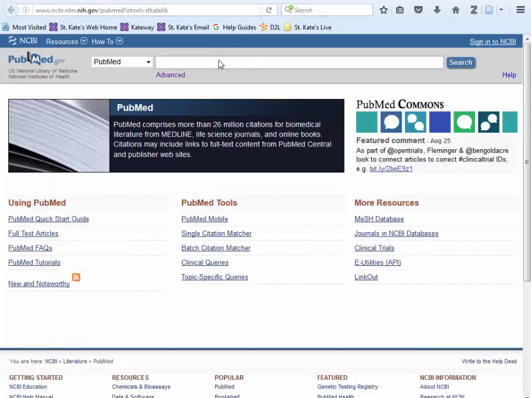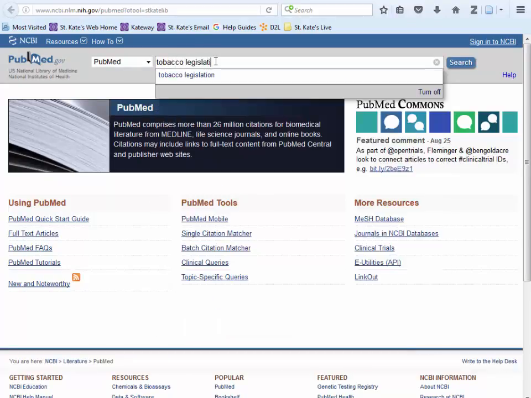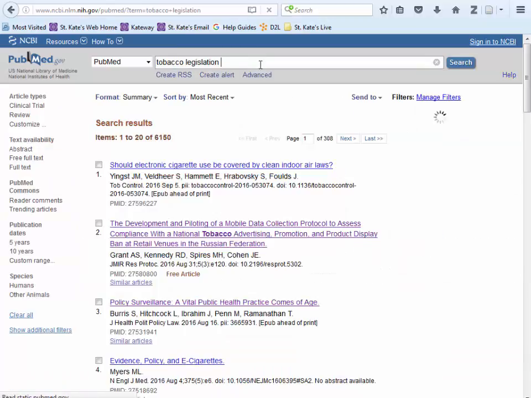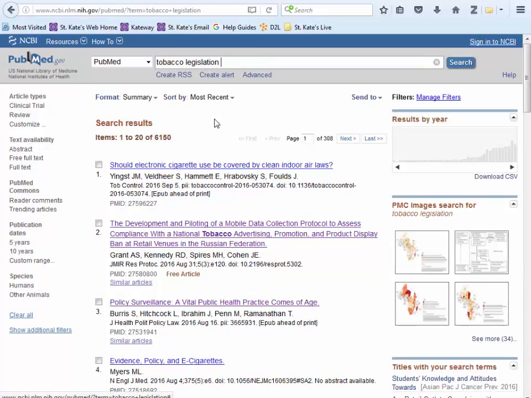So I'm going to go ahead and connect to PubMed. Again, I'm just going to put in some keywords, get our result set, and basically just need to find an article that I might be interested in. So I'm going to go ahead and click on this one here.